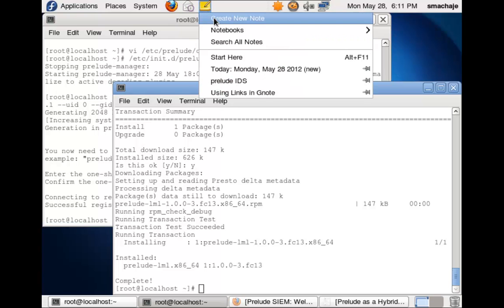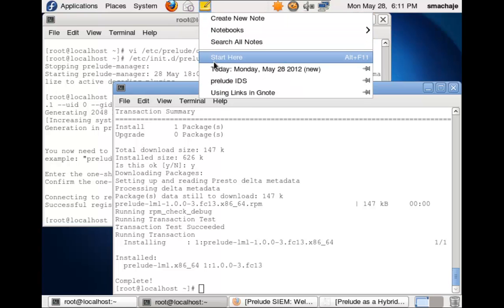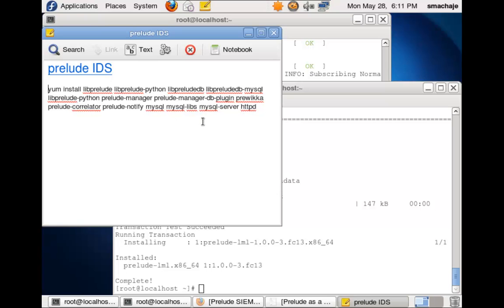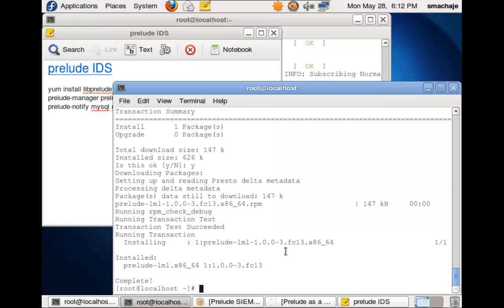So what I'll do is I'll go back to my notes, and now we need to install this. I had Prelude-Python twice, libprelude-python. So we only needed one time. And then at the end, I will add Prelude-LML. That way you're not going to have to go through this step as I just did. Prelude-LML. Perfect. Alright, so that's installed.